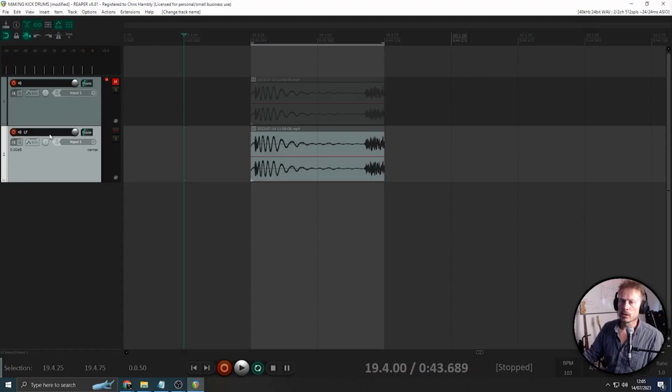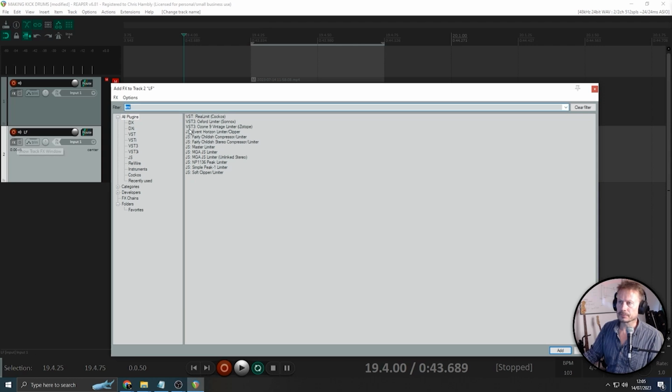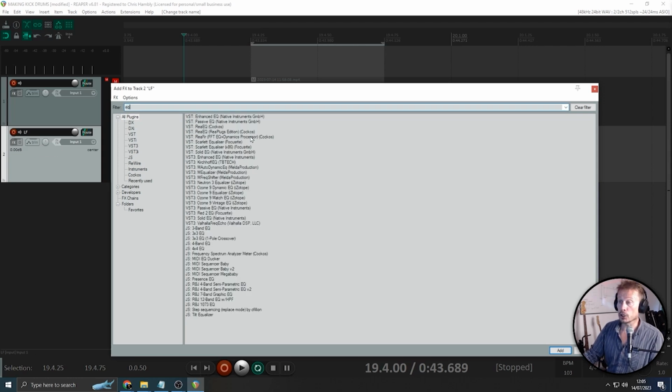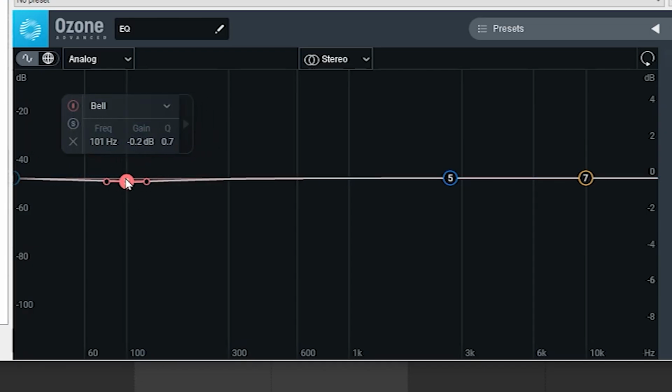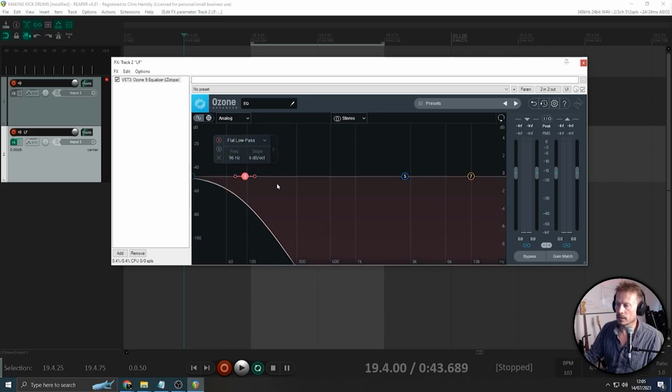So first of all, I'm just going to extract just the low frequencies. So I'll put an EQ on this one. I think I'll use an Ozone equalizer. Now, what I'm going to do is just take this band here, and you want to go down to about 180 hertz, something like that, and create a low pass filter like that.